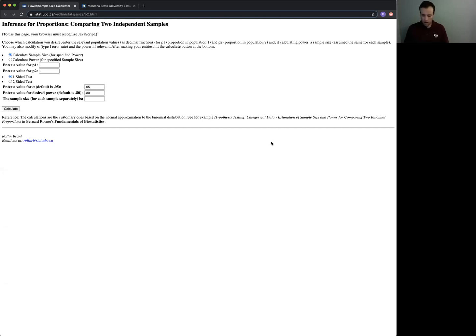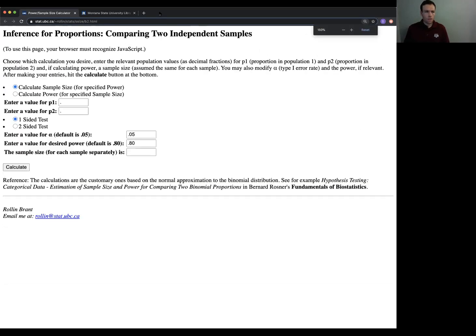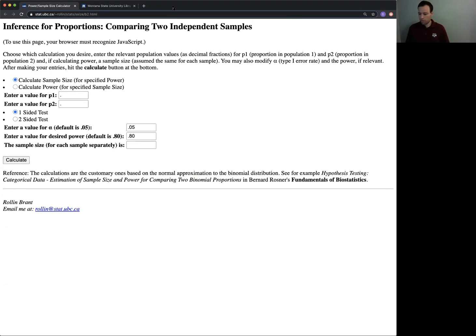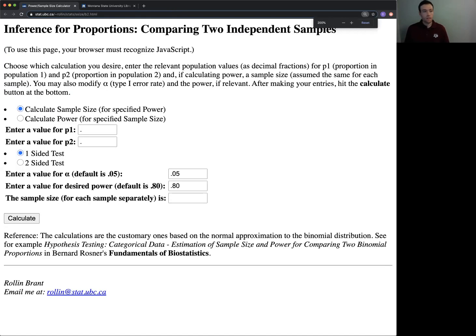All right, so here is a nice applet for doing this power calculation for proportions. I'm just trying to make the text a little larger. Okay, so I want to calculate the sample size for a specified power. Enter the value for P1. We said that was 0.001. And then we would like to detect if this one was 0.01 more, so it's 0.02.